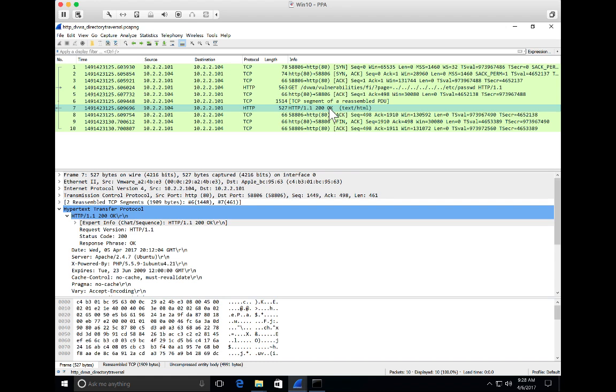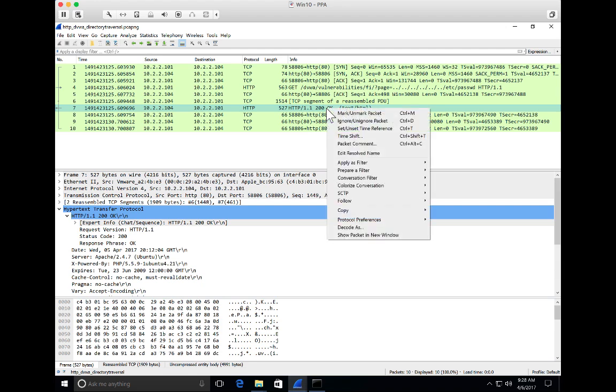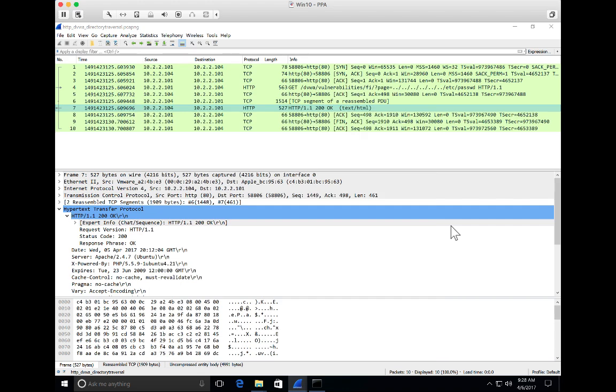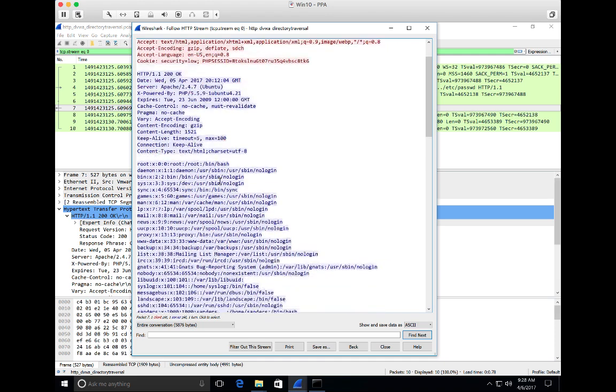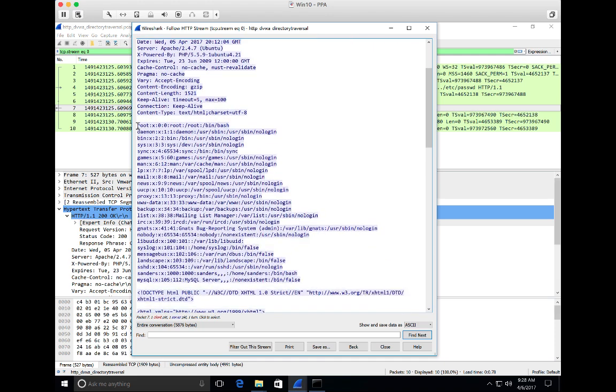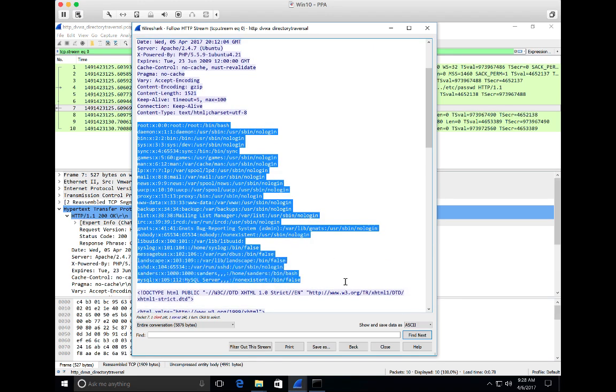And the question becomes, did we get the data we're looking for? Did we get that file? The best way to probably figure this out is just to follow the HTTP stream. So I'm going to right click on this packet, go to follow, and look at HTTP stream. Sure enough, up at the top, we see our request. And if we look at our response, the very first thing we see is the contents of the etc/passwd file. That's what we're looking at right here. So this file was actually dumped and transmitted over the web, clear text for anyone to see.